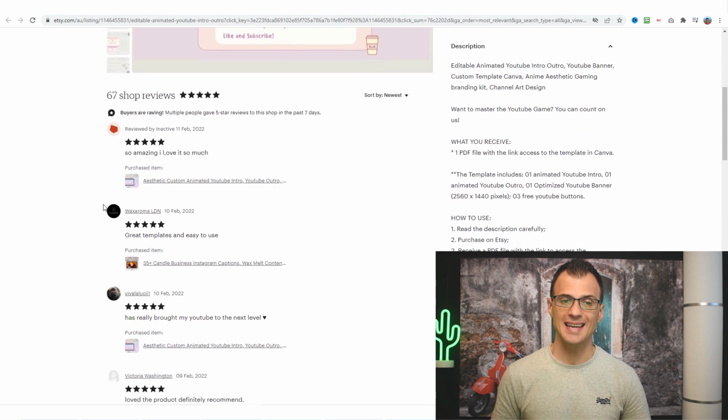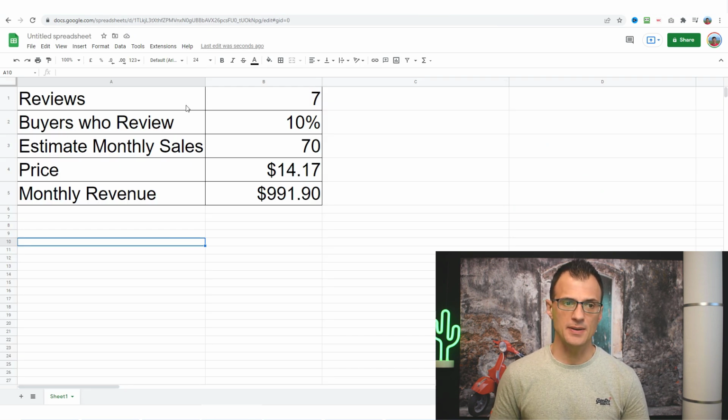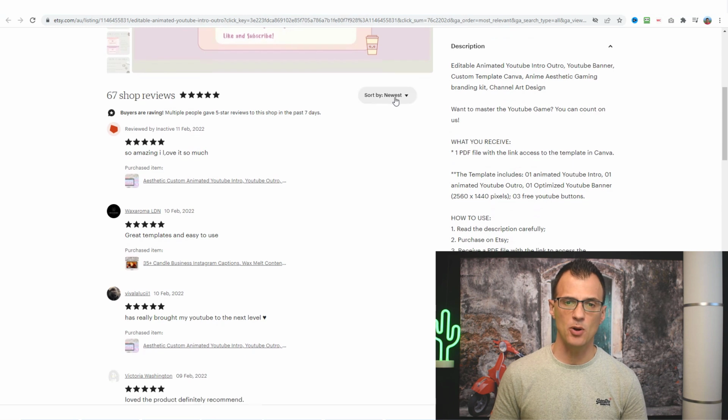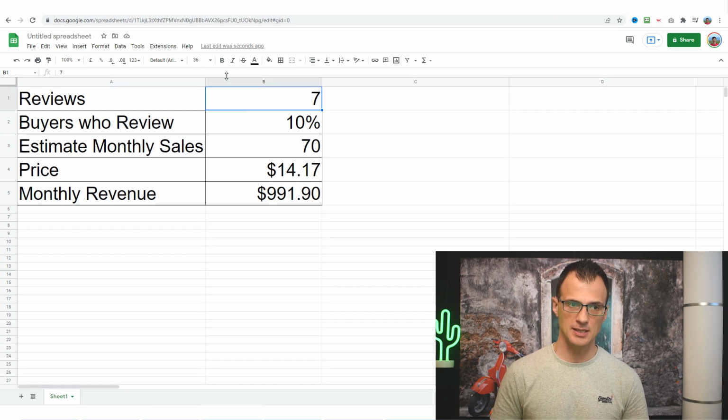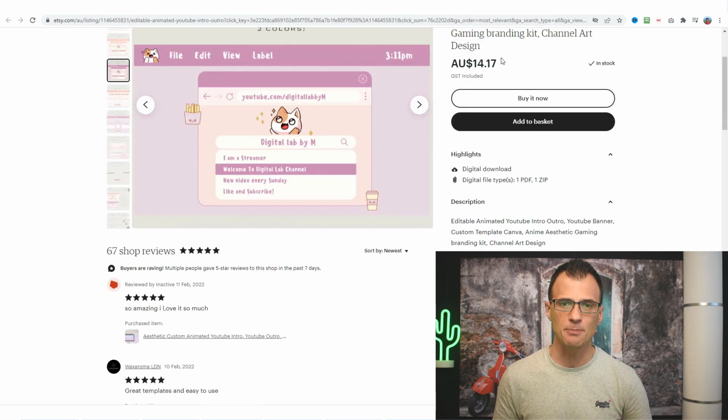So let's just take a quick look at how much revenue this template pack might be making. So I've put together a very simple spreadsheet here. And if you count this number of reviews in the last month for this listing, I've counted 7 on this listing, so we can see that there's been 7 reviews in the past month. Now, the percentage of buyers who generally leave a review on Etsy is somewhere between 5 to 10%. So trying to be conservative, I'll just say that about 10% of buyers will actually leave a review. So that means that at least 70 people have bought this in the past month. About 70 people have bought this template, just a digital download, in the past month.